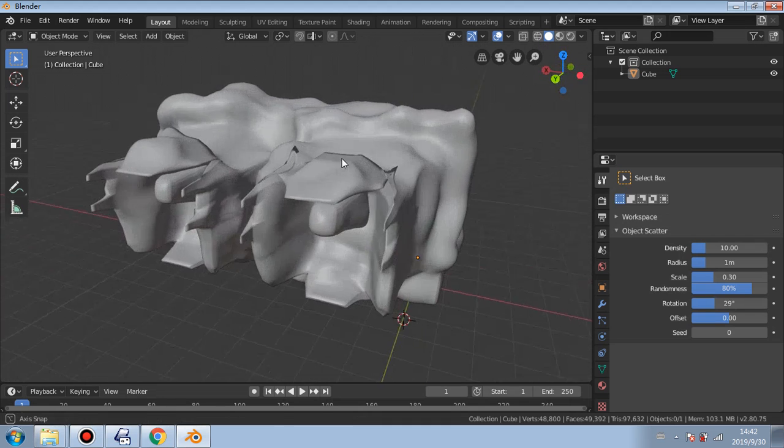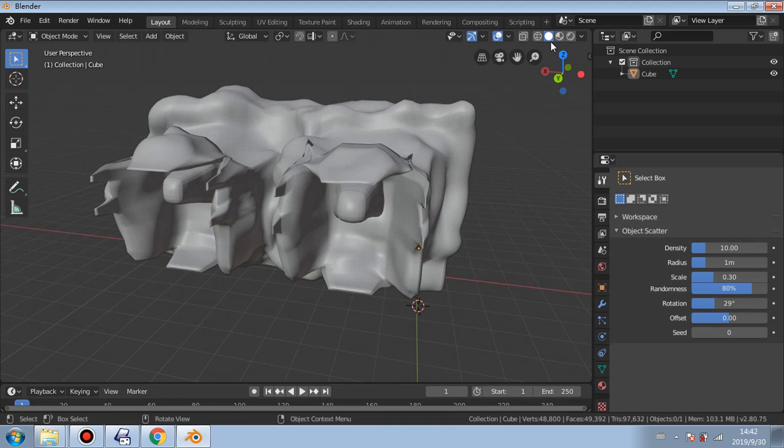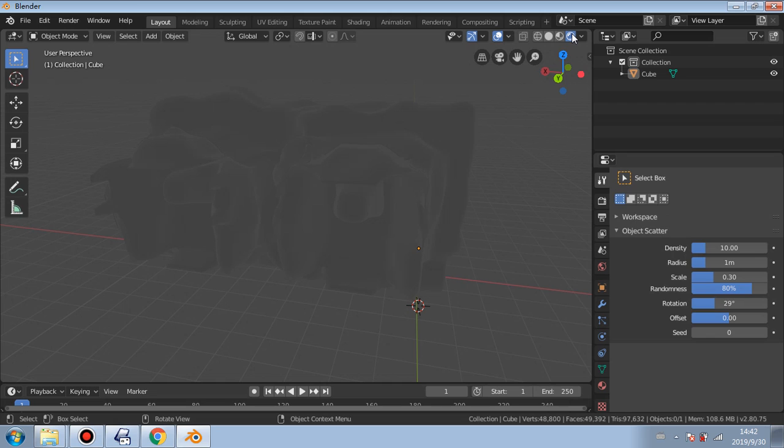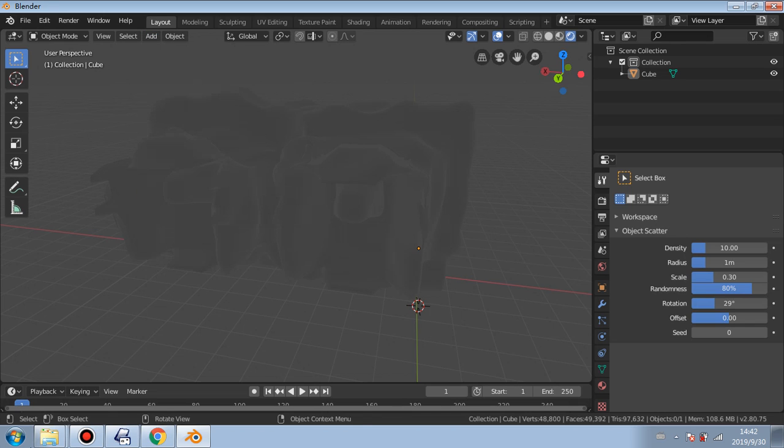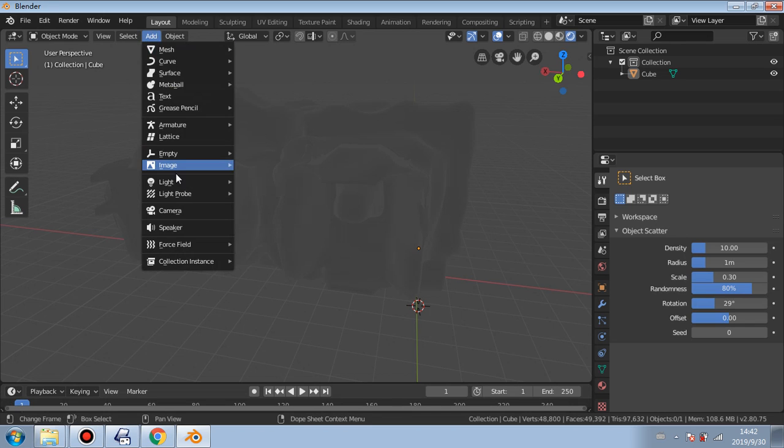Don't forget, we're in solid view here, and it's object mode. If I go up here to rendered view, the best one, you're going to see it's going to be pretty dark now because there's no lights or anything. Okay, it's going to become pretty dark, right? But I can go to add and then go down to light, because I deleted my point light and my camera earlier on. There's different kinds of lights you can add and adjust.